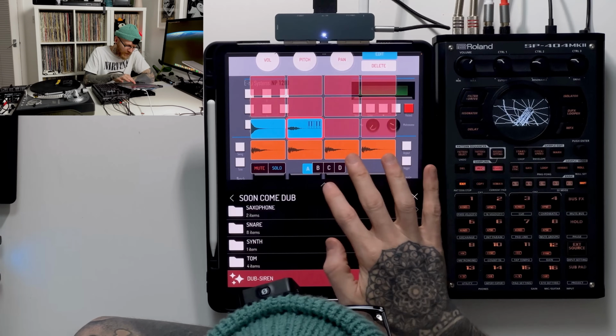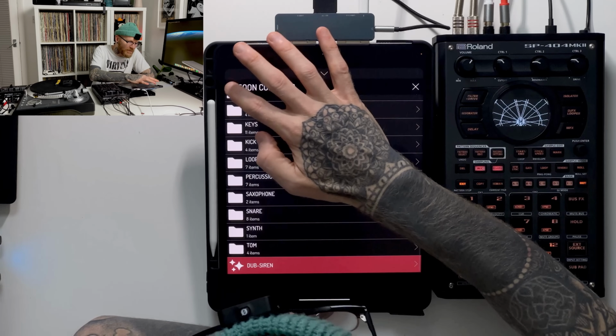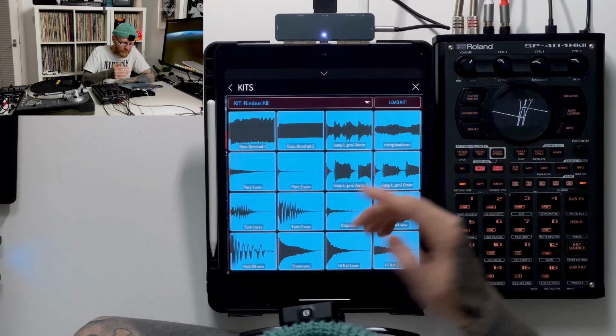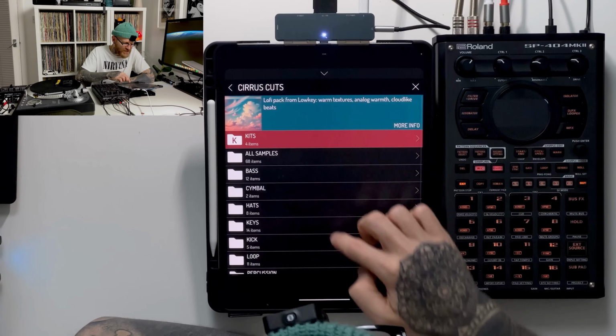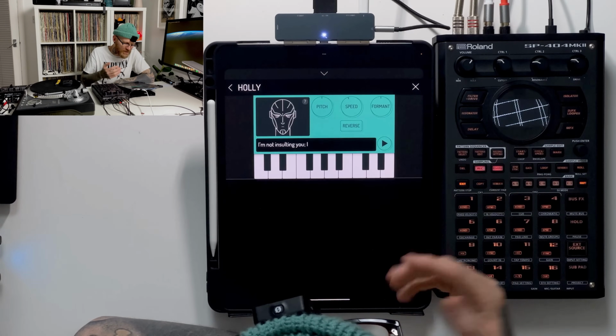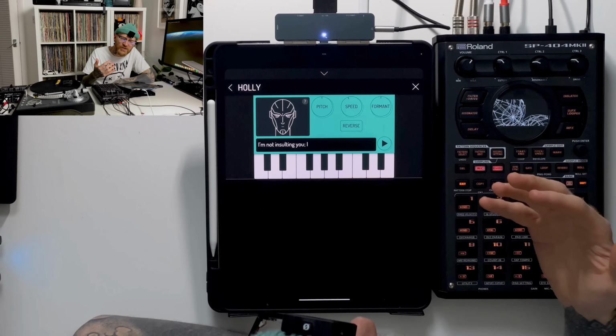Finally, let's take a look at the last one, because it's mainly the toys I'm interested in. This Cirrus Cuts, we'll open this up. Pre-made kits, a bunch of samples in sample folders, and then you've got this one at the bottom called Holly. This is really fun. It's a voice generator.